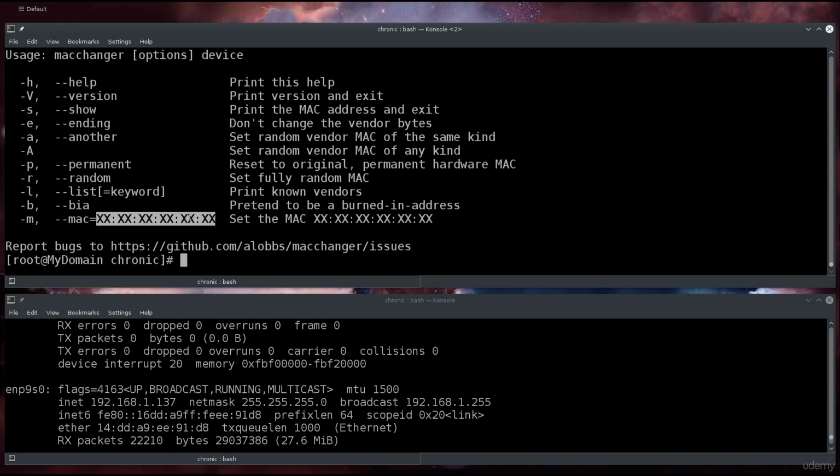I would actually, in general, perhaps you shouldn't use the -r, just not set a fully random MAC address, but rather set a random vendor MAC, either of the same kind, or perhaps a better option is to set a random vendor MAC of any kind. So I wouldn't really use the -r in general. I would use the -a because I have a bigger chance of passing as I'm a legit device and not just some random MAC address.